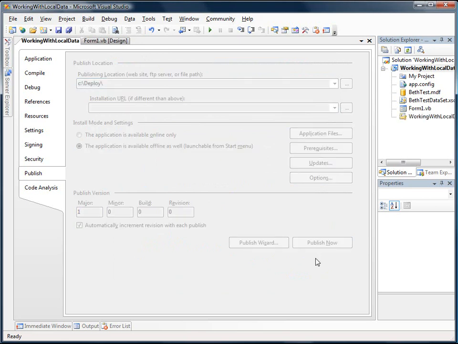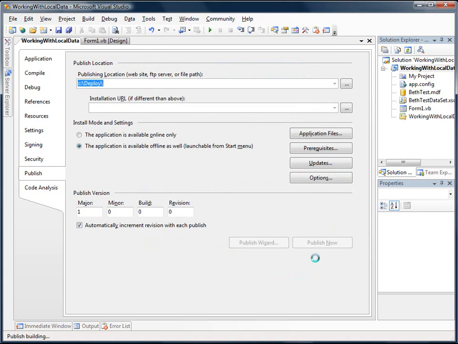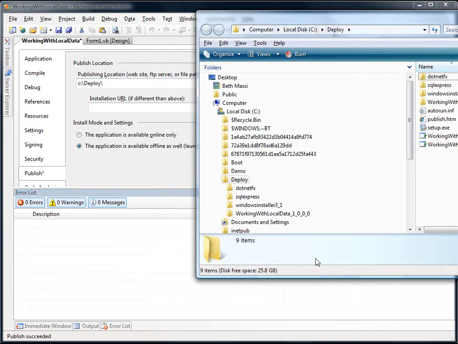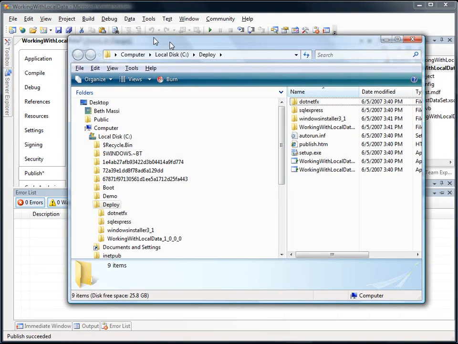And this will create our deployment package for us in the location we specified, along with all of the installations for SQL Express and the .NET Compact Framework and the .NET Framework. So it just takes a minute here. And once it's finished, it'll open to that location. Okay, so here we go.